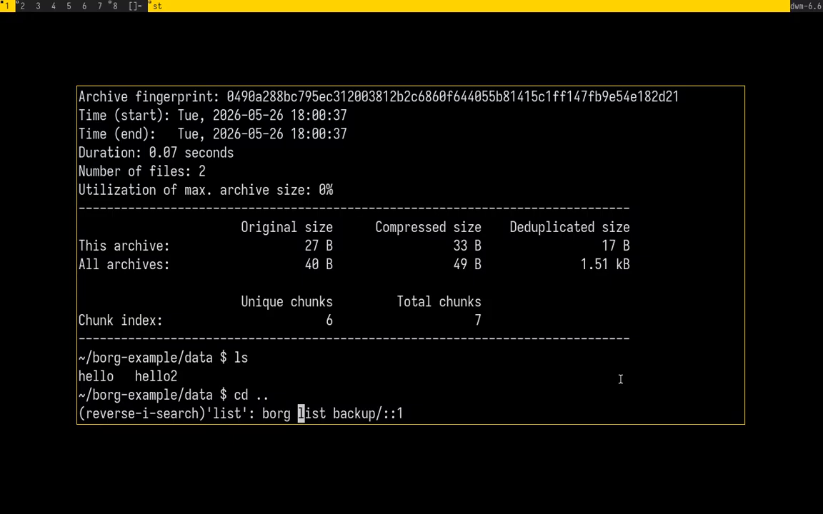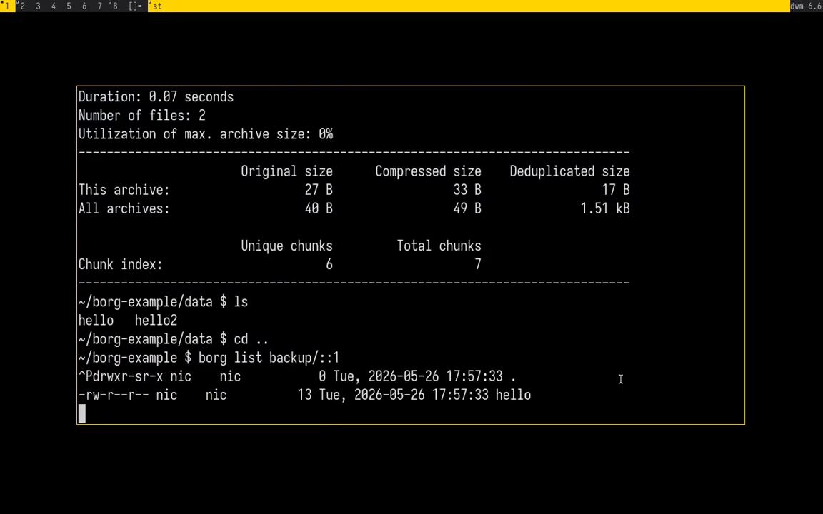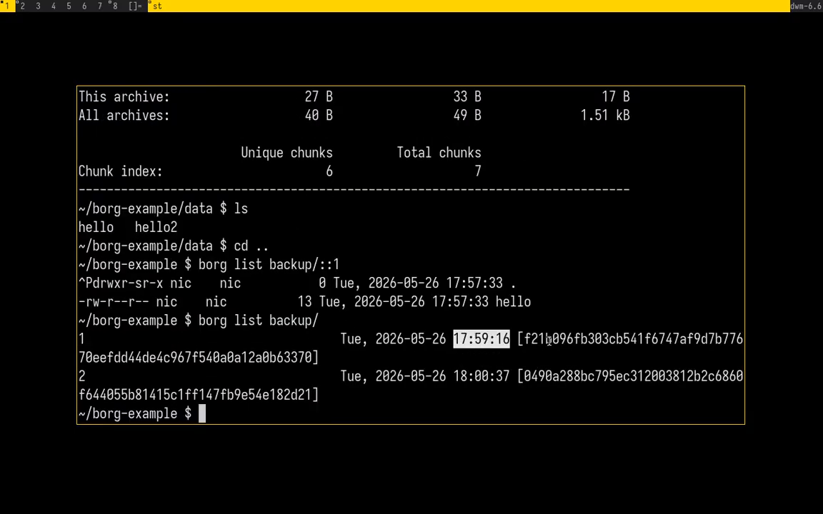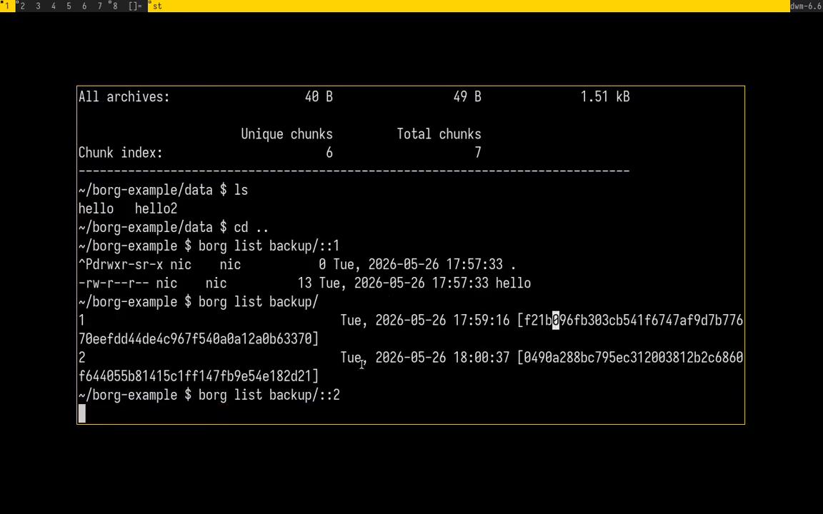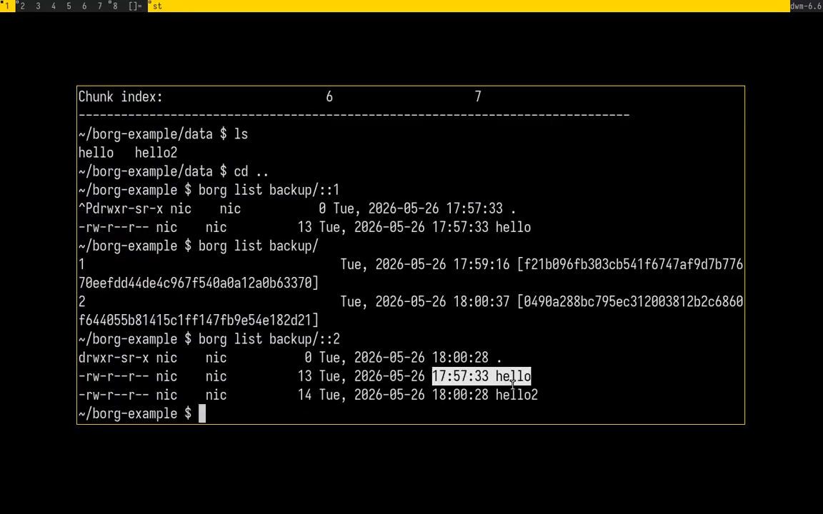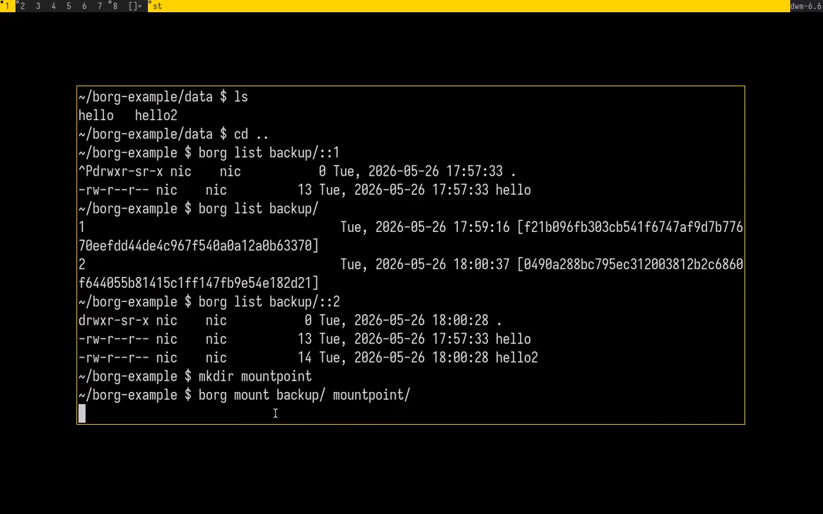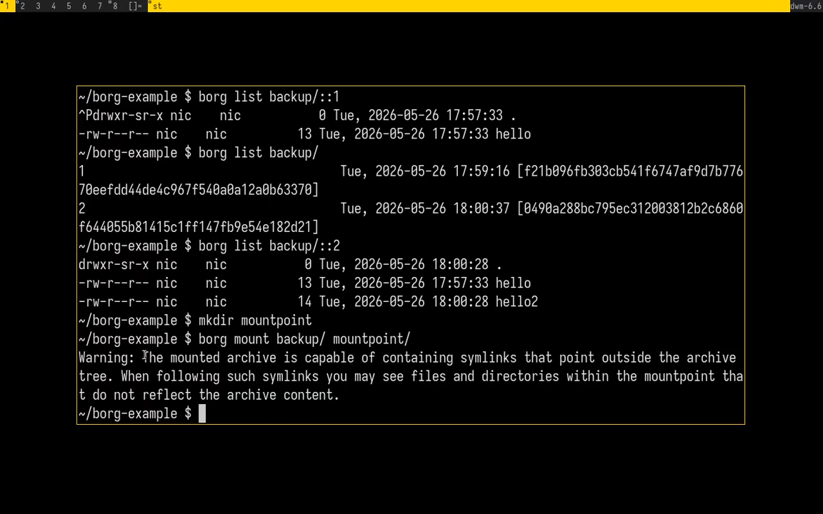So if we now list again, not this, but just like that, you will see two backups with timestamps and fingerprints and whatnot. And if we now list the second one, we see that there are two files. Okay, who would have thought, right? And we can now mount this. If I just create a mount point directory real quick, we can now mount these backups like this. So mount backup, because this is our backup repository, this is our mount point. And if we now mount this, you will see some warning, yeah, sure.